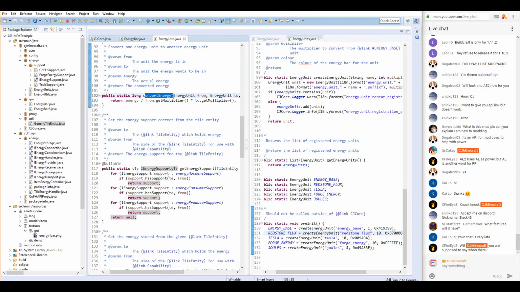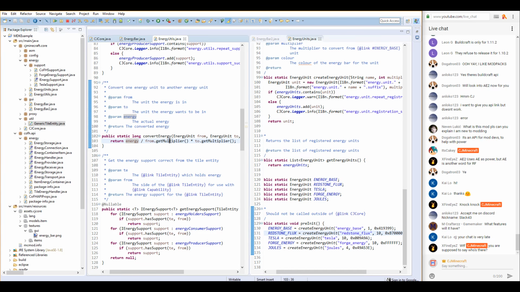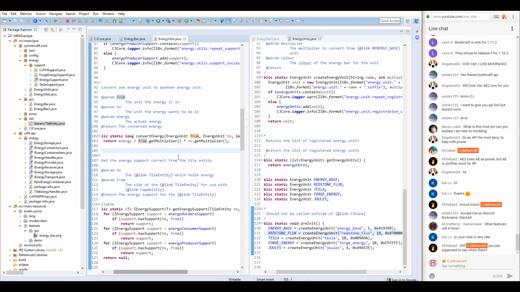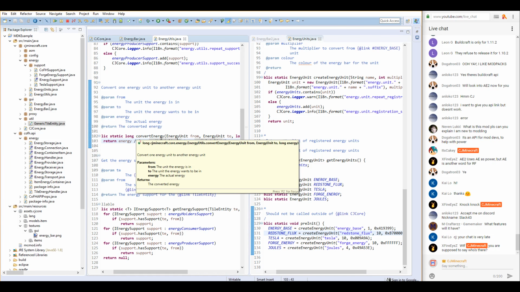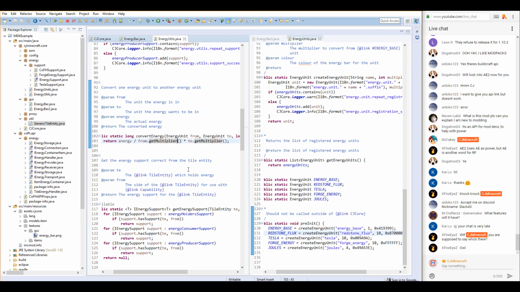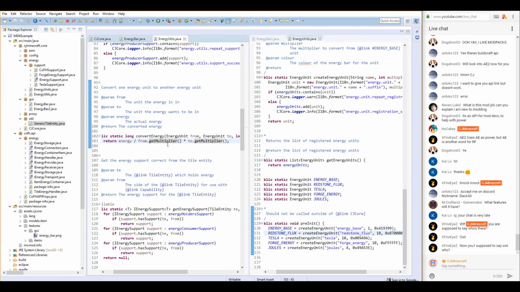So, convert energy. We get the energy, and we need to get it into energy base form. So, we divide it by the multiplier. Let's say we have 100 RF, and we're converting from RF to, say, joules. If you do 100 divided by 10, we get it in energy base. Once we've got it in energy base, then we need to convert it to joules. So we just times it by 4, which is 40. So 100 RF is actually 40 joules. That is actually the correct conversion rate.